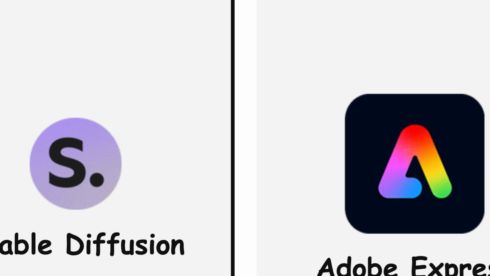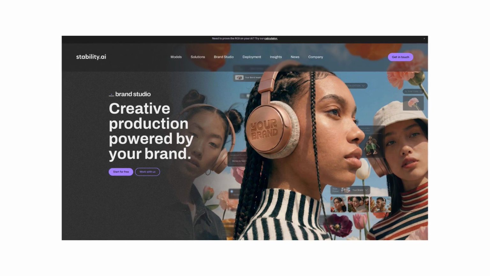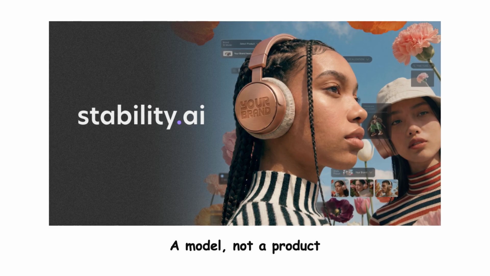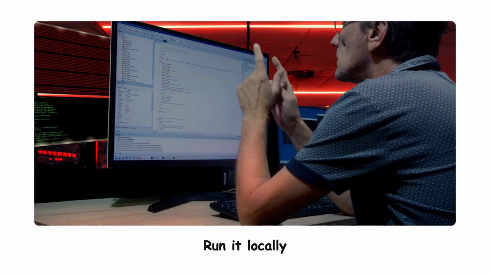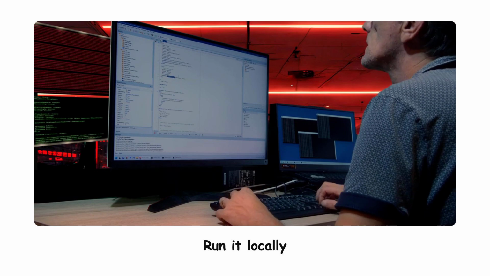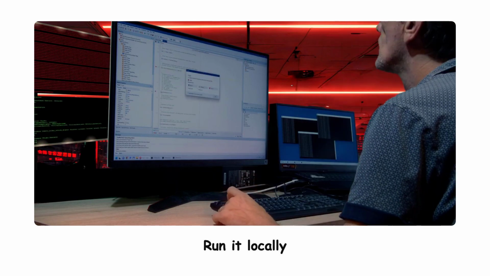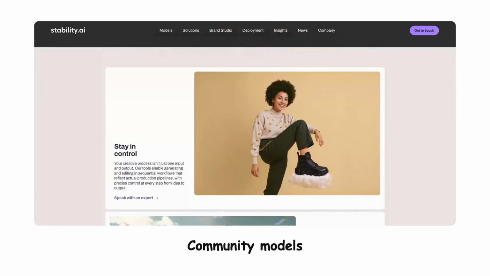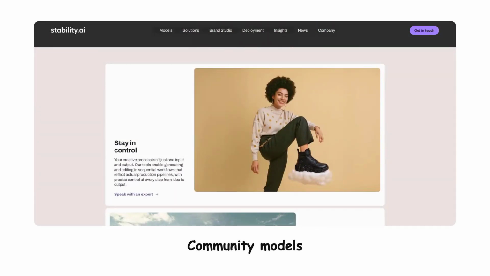Stable Diffusion. Open source, free to run, and dramatically different from everything else on this list because of it. Stable Diffusion is a model, not a product. You can download it and run it on your own computer, train custom versions on your own images, adjust it in ways that closed tools never allow. That flexibility attracted a large community that's built extensions, fine-tuned models, and workflows you won't find anywhere else.